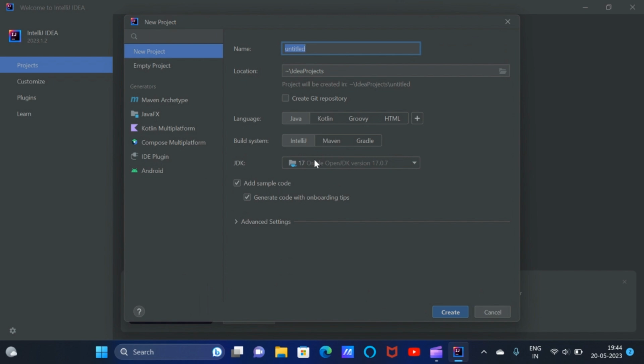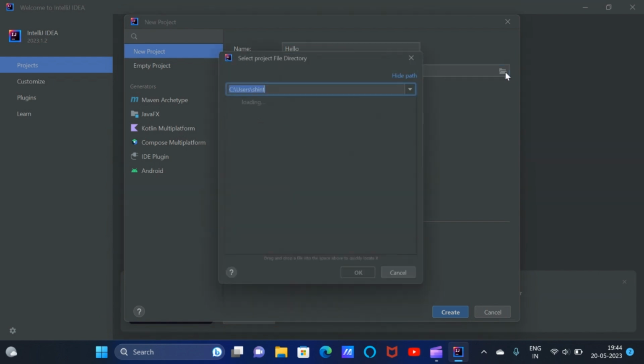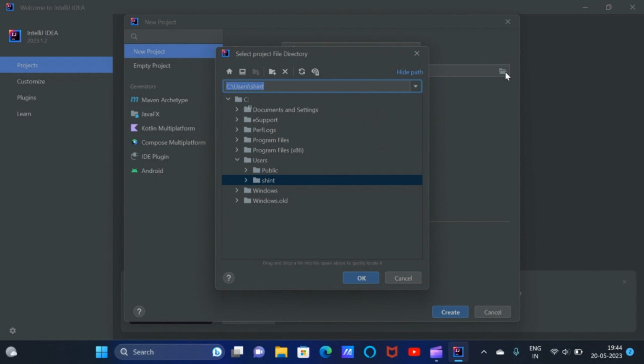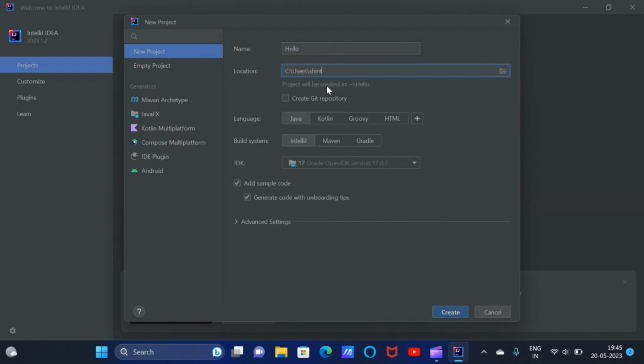Here we need to give the name of our project, the location, language and all. So I'm going to give this project name as hello for now, and the location is where our project will be saved. We can change it by clicking here. This is the place where we can save our files. So click on OK. Now the language that I'm going to use is Java.